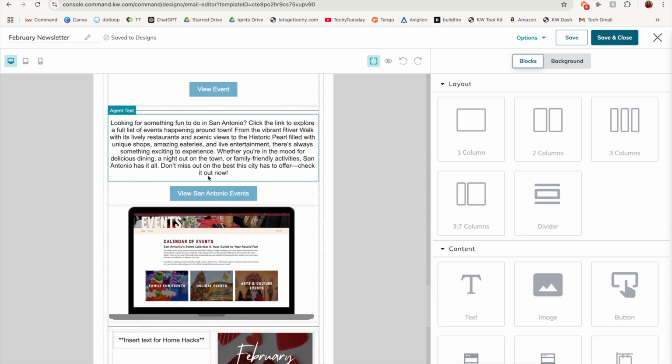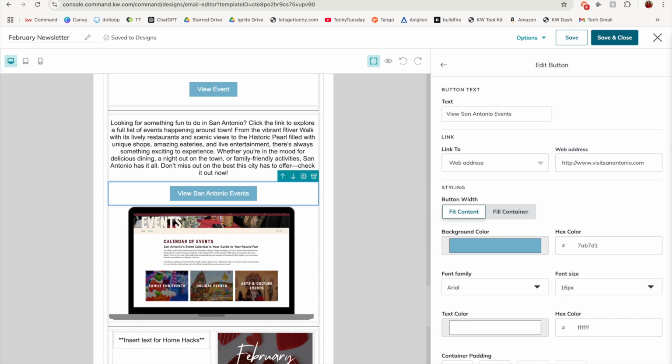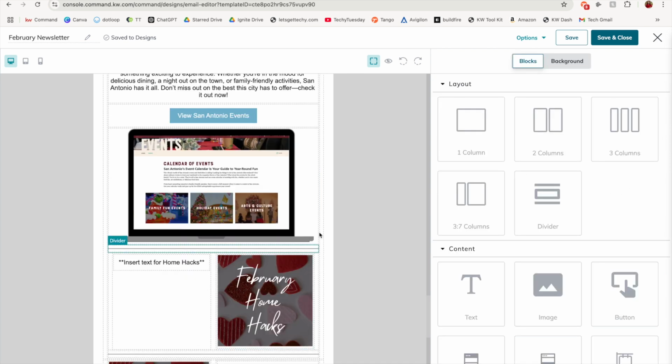Then I have a little paragraph about all the events in San Antonio, and if they would like to see more, they can click on this View San Antonio Events. This links right to visitsanantonio.com. I have a little graphic with the computer and the events schedule inside of visitsanantonio.com.